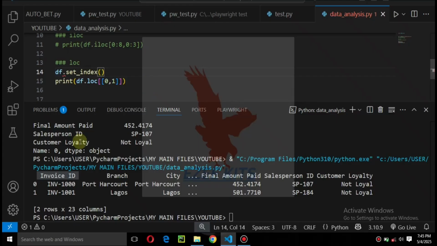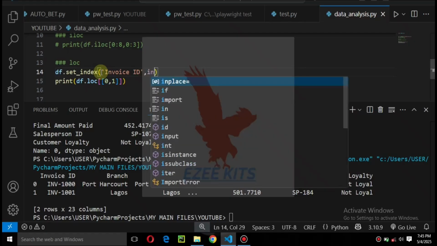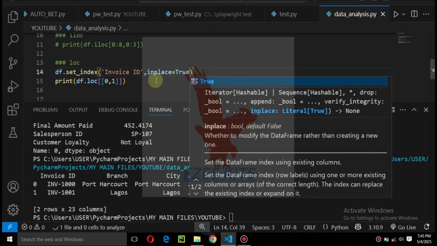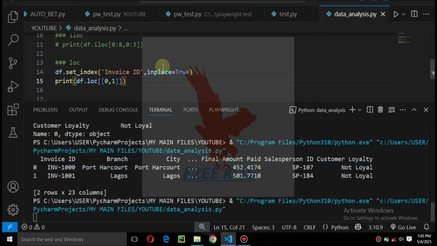So what do we want to use as our index? I'm going to make use of this invoice ID, so I'm going to come here and just paste our invoice ID. I'm going to say inplace equals True. Just simple as this. If I run this, I'm definitely going to get an error, because like I said, this is going to be a label, and there's no longer a label name or index named 0 1. So let's run this and see what we have. I will explain as we go on.